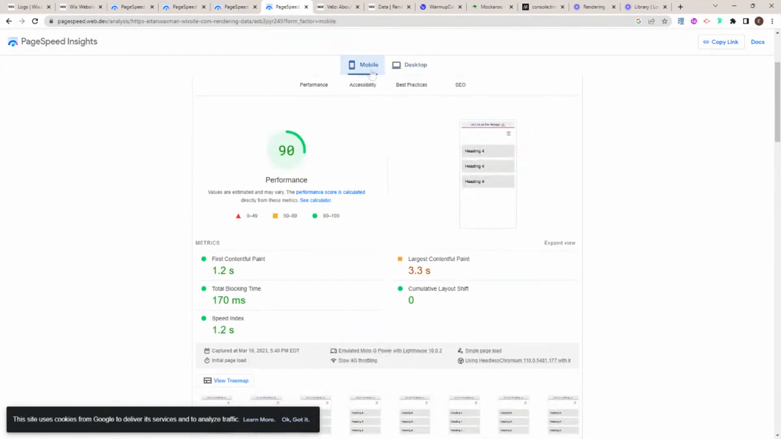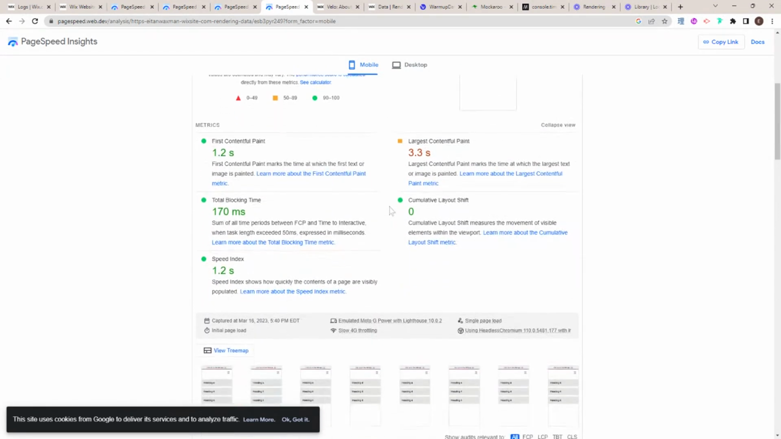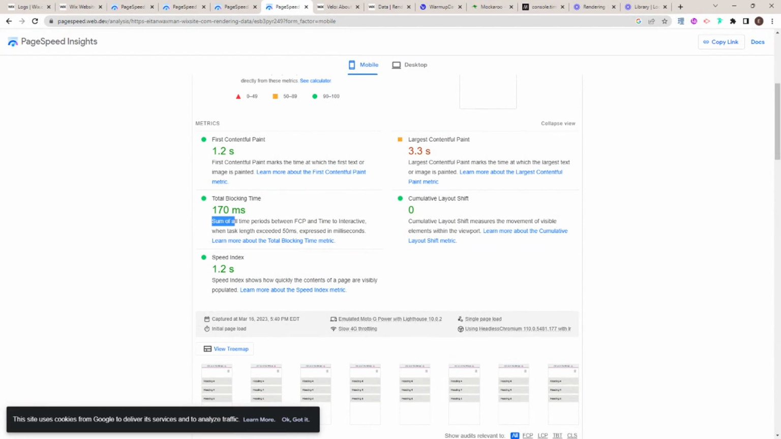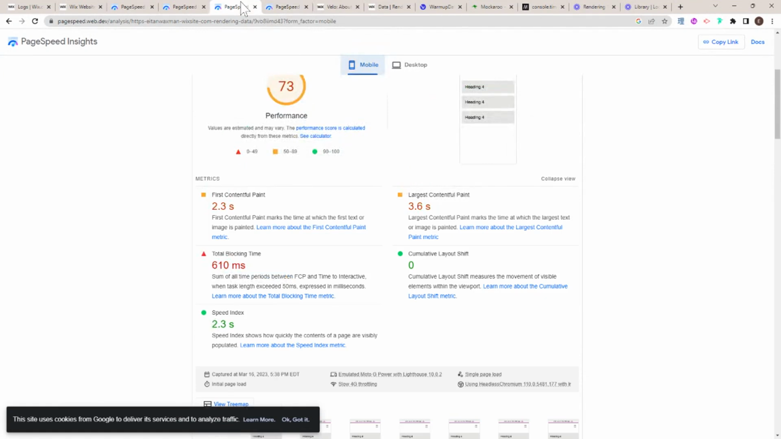Whereas if we take a look at mobile of experiment 4, we see that the blocking time is super low. So it does seem to be affecting this blocking time. And if we go into expand view here, it sums up all the time periods between FCP and time to interactive.